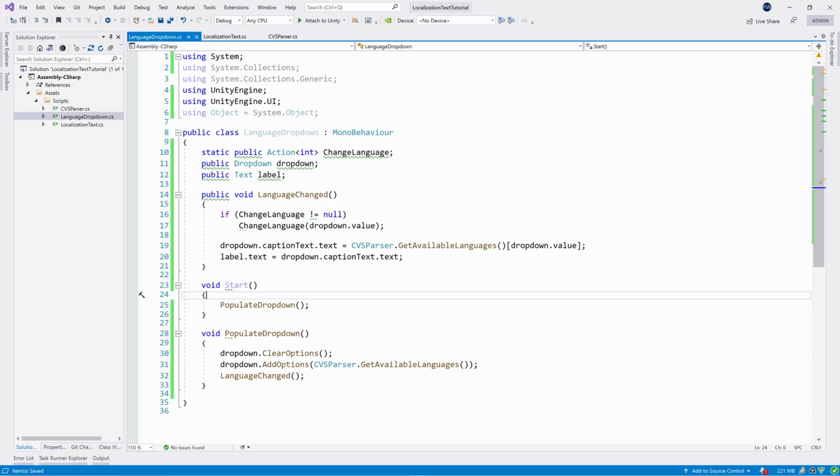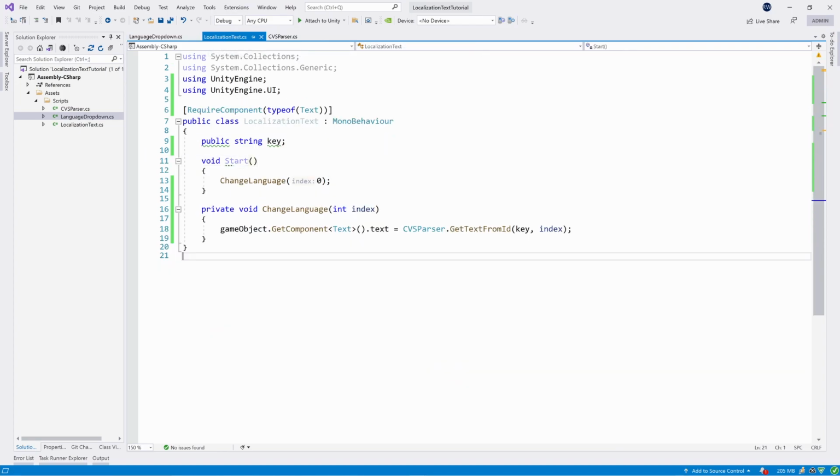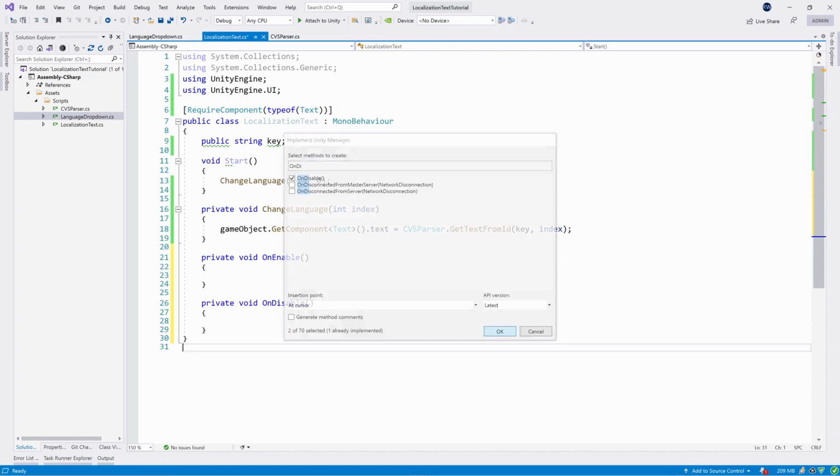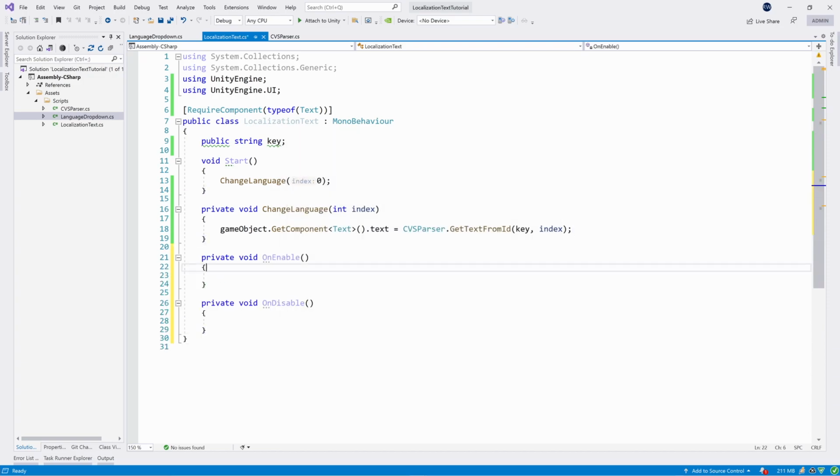There is one last thing to do inside the code. We have implemented our action, but there is no one to listen for it. So we want to use this action in our localization text. Let's switch back to our localization text class. I will press Ctrl+Shift+M, and let's create the functions OnEnable and OnDisable. You can type it yourself, you don't have to use this shortcut.